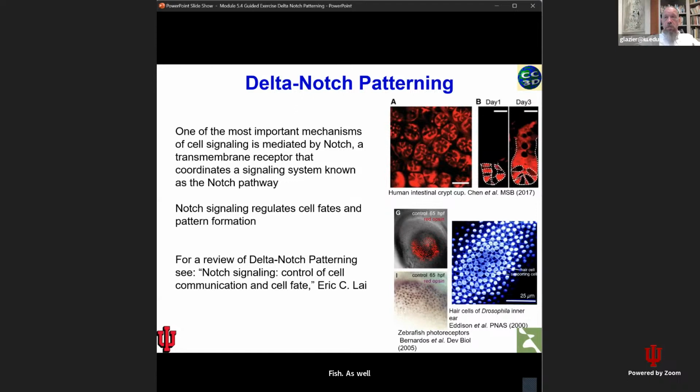There are some good reviews on this, such as Eric Lai's. Notch signaling controls cell communication, and cell fate is important. Dynamic cell state in response to Delta-Notch, cell differentiation, and cell proliferation can all be controlled by Delta-Notch in different situations.